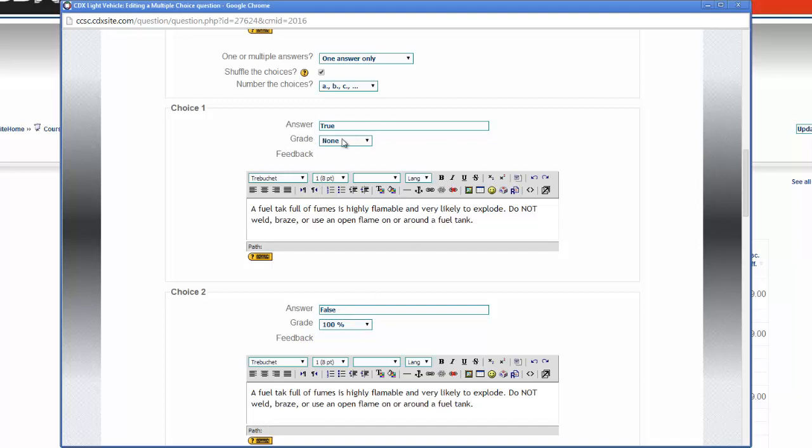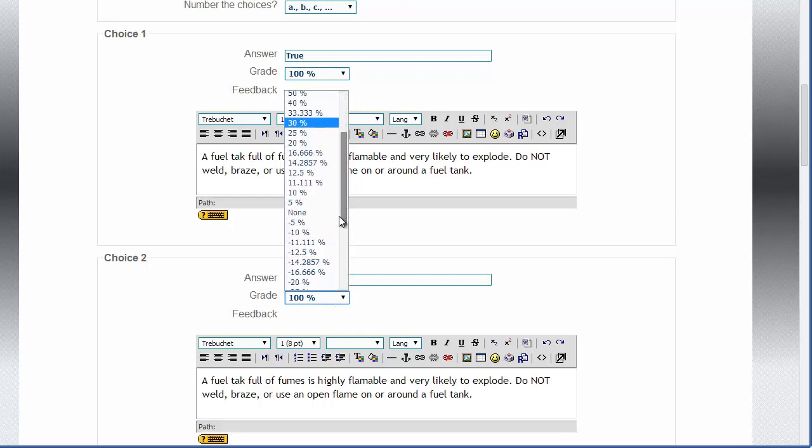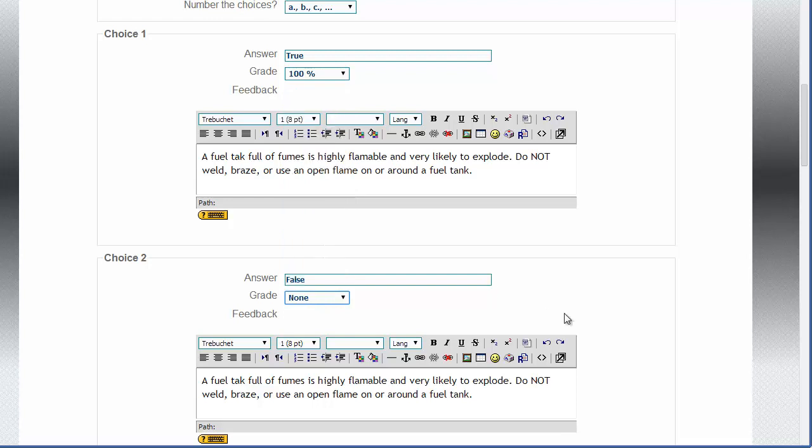To do this, I'm going to take the true answer, change this grade from none to 100%, and from the false answer, we're going to change this from 100% to none. This essentially reverses the ruling of the grade. That way the true answer is now receiving 100% grade and the false answer is receiving no grade at all.